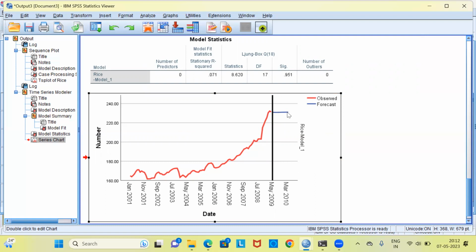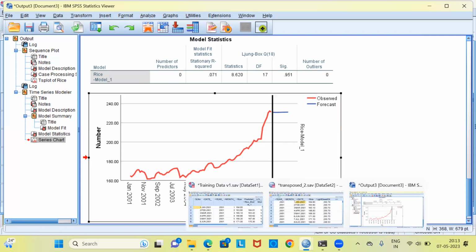This is where I'd like to draw your attention to a very important point. Merely because a software has suggested a model to be a good model, it need not necessarily be a good model. Unless the predicted values and the actual values are very close, we cannot claim that the model is a good model. What I'd like to do here is to go back to the training data set.